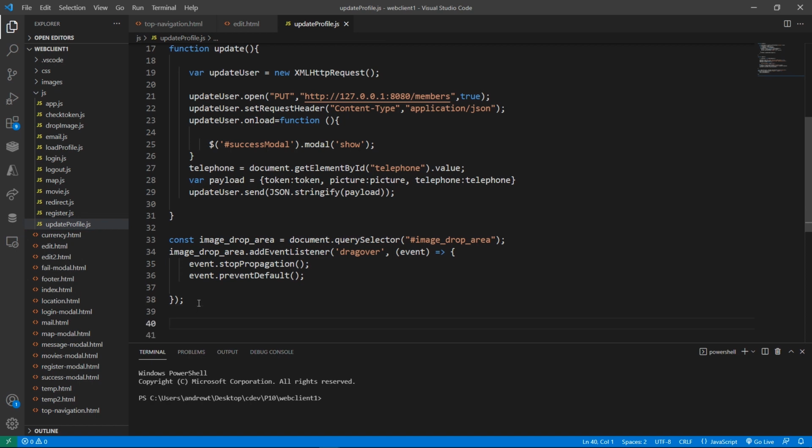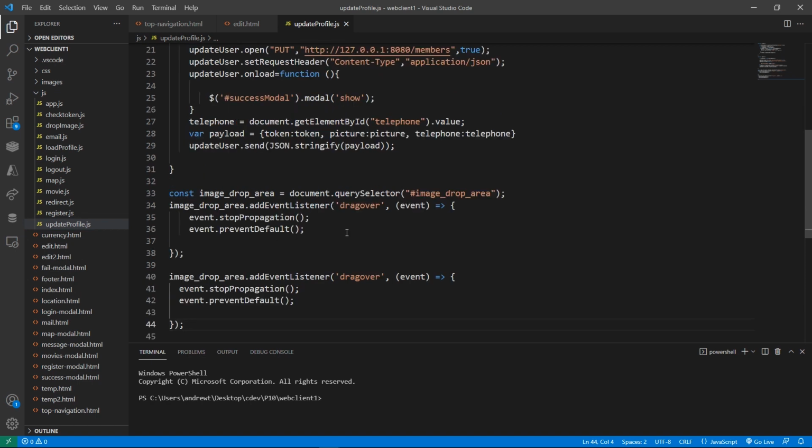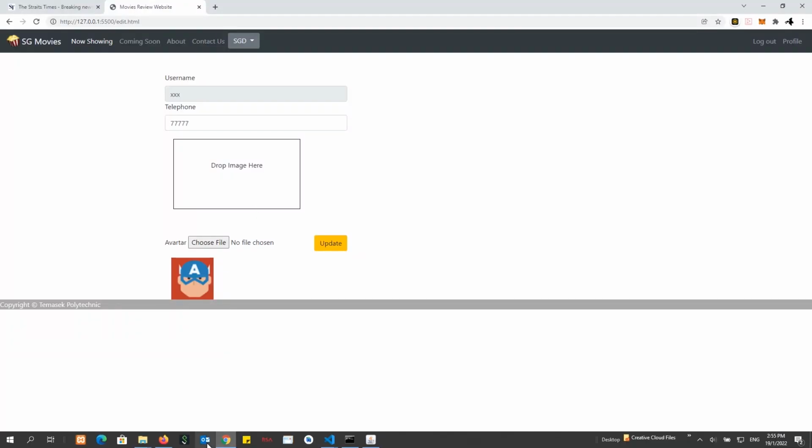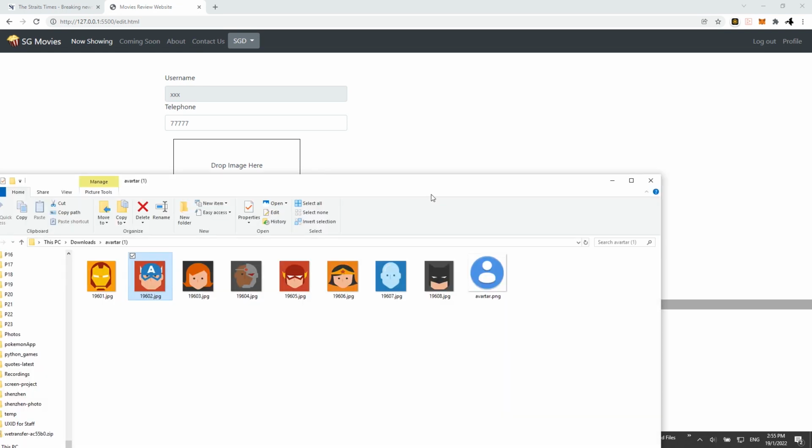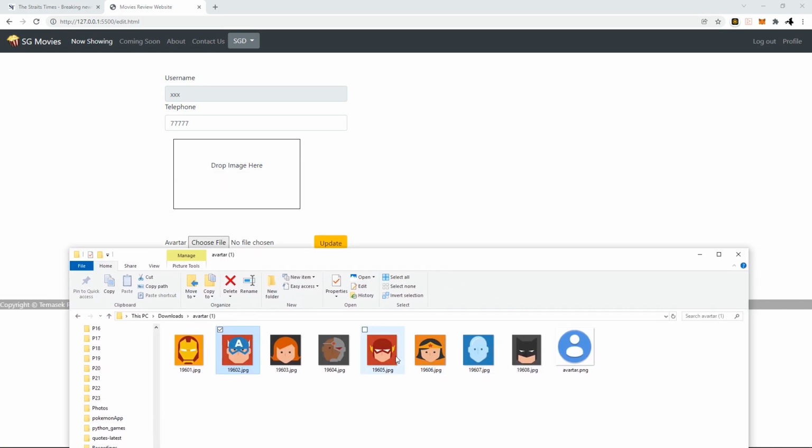The other one is addEventListener for drop. Now with that in place, if we start dropping things here, it's okay, because we are reacting to the event, and we are saying stop the propagation and stop the default behavior. That's why you don't see what was happening just now. So let's continue.